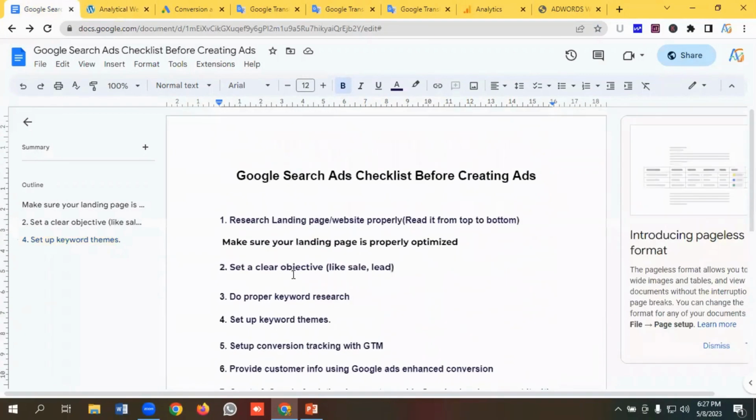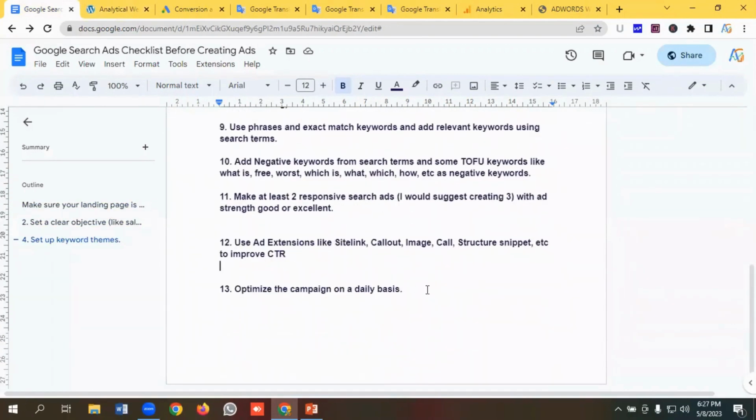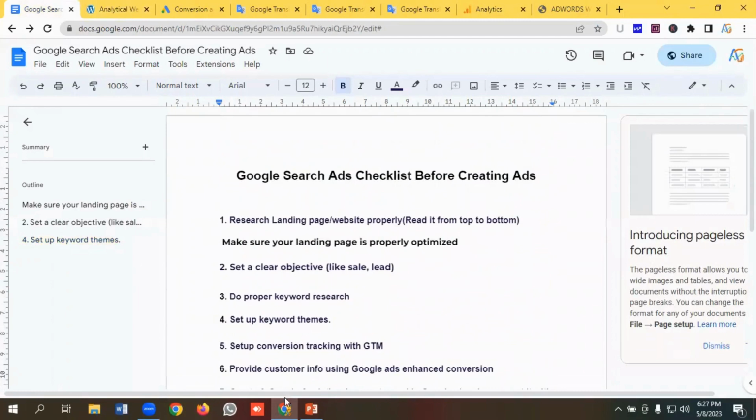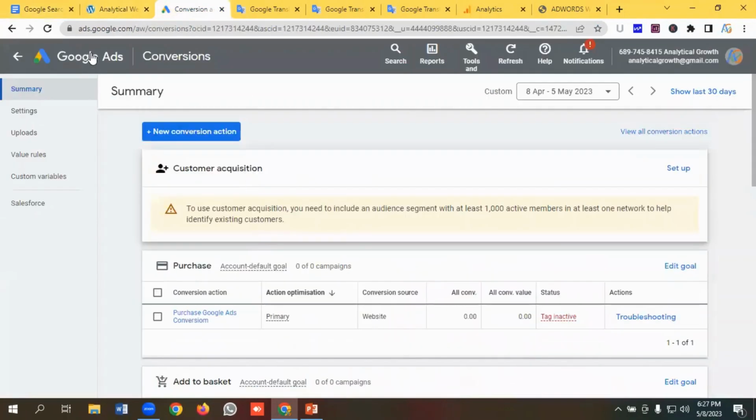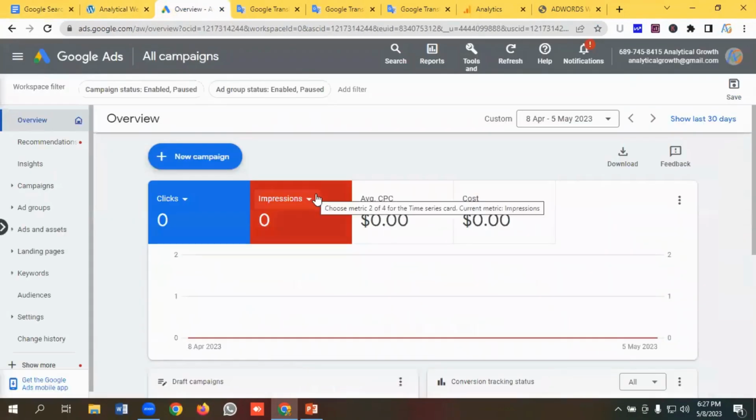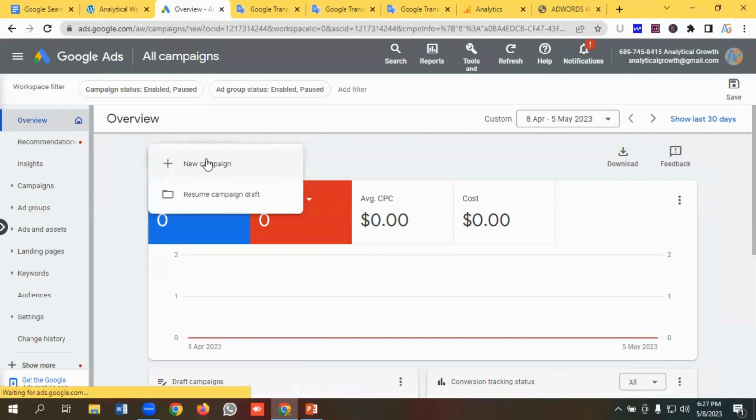So we have followed all the checklist that has been mentioned over here. We are ready to go. So let's create a new campaign. For creating a new campaign, I need to select this blue button called new campaign. I'll click on new campaign again.